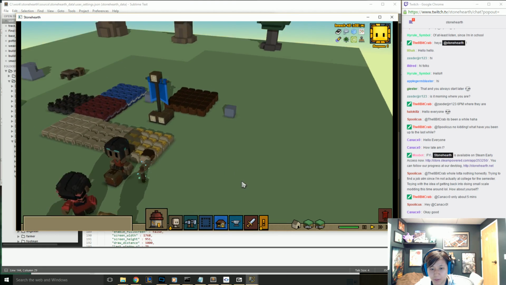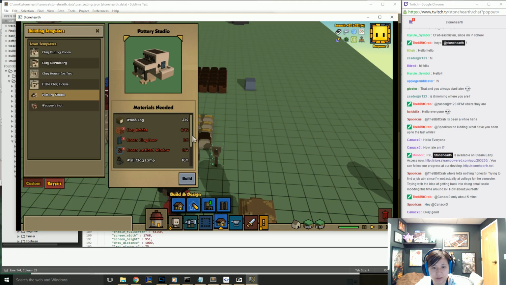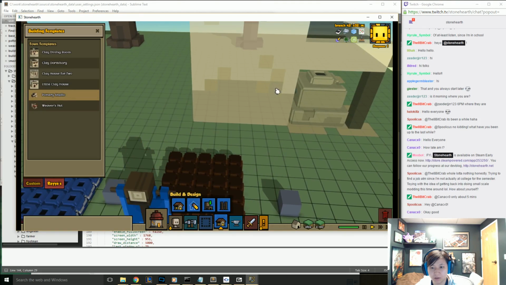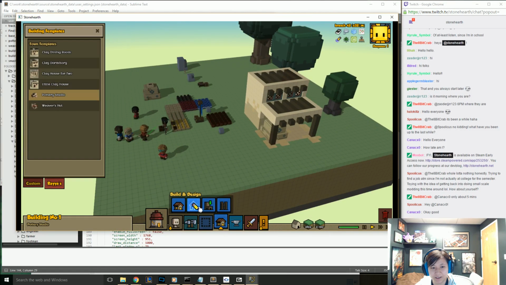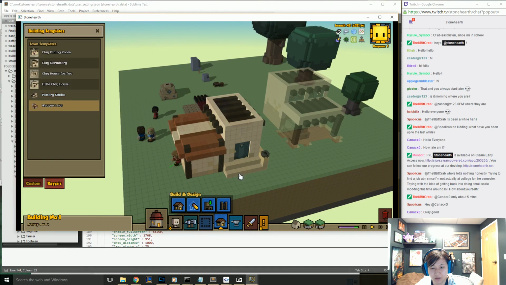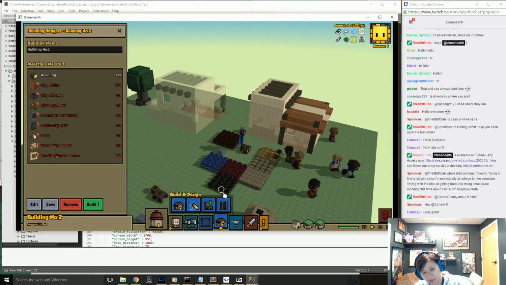There are also some bugs with template unlocking right now that I'm trying to figure out. There it is! Yay! Pottery Studio. Oh, that's adorable. I get it. Isn't that cool? And then there's the Weaver's Hut. Okay, so that all works.